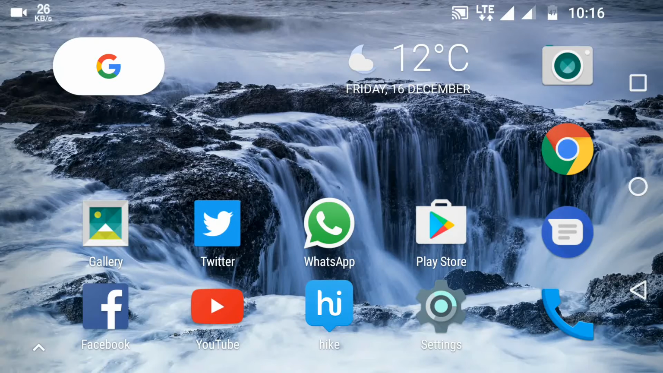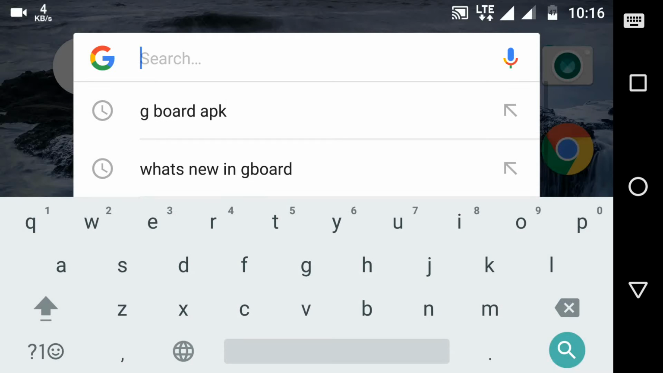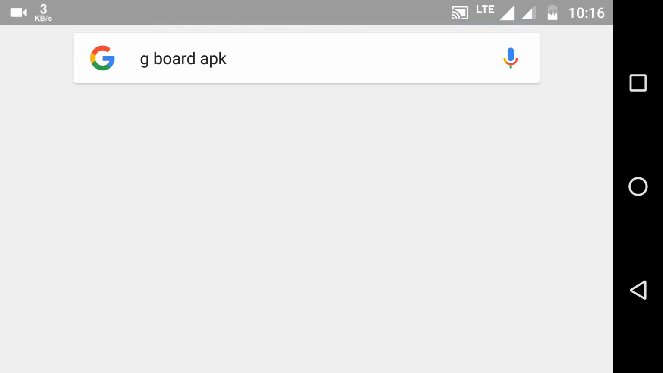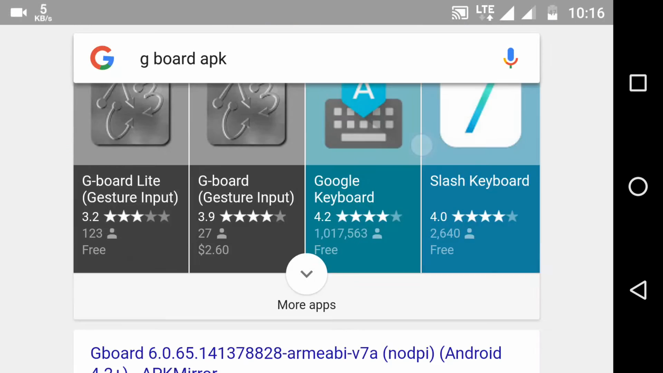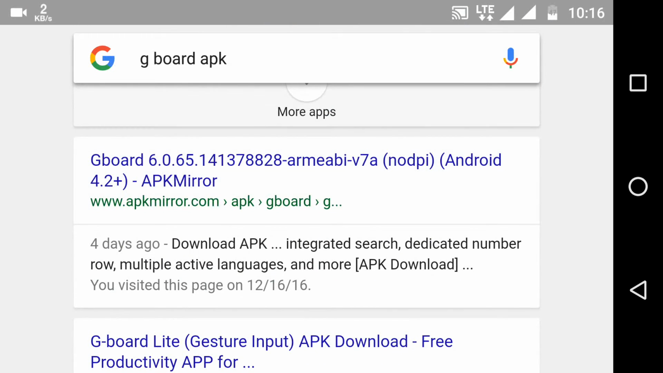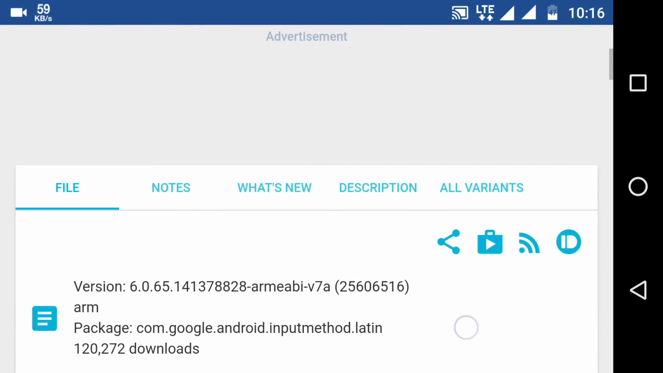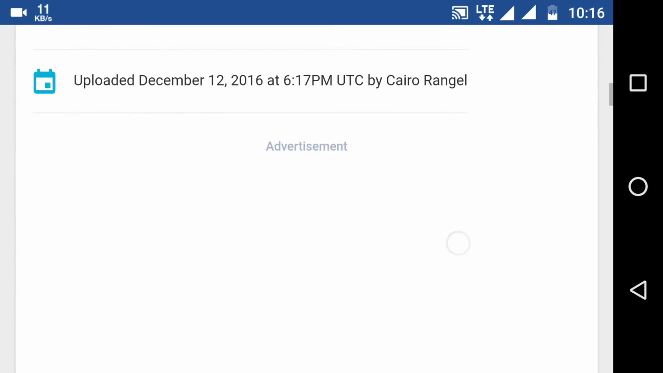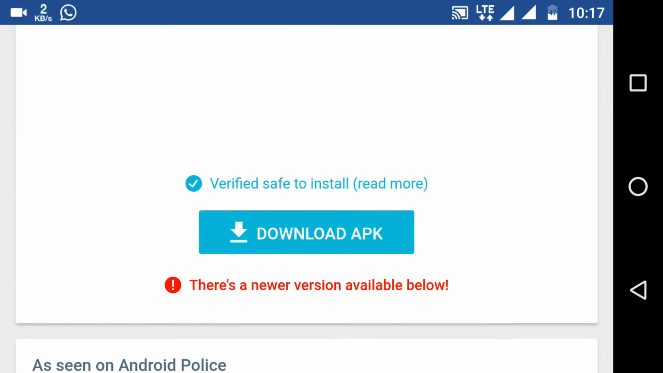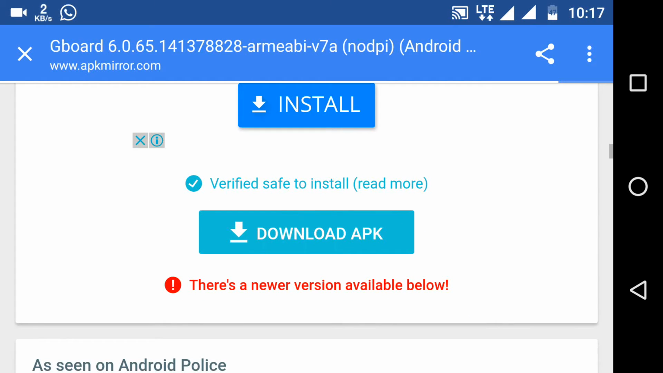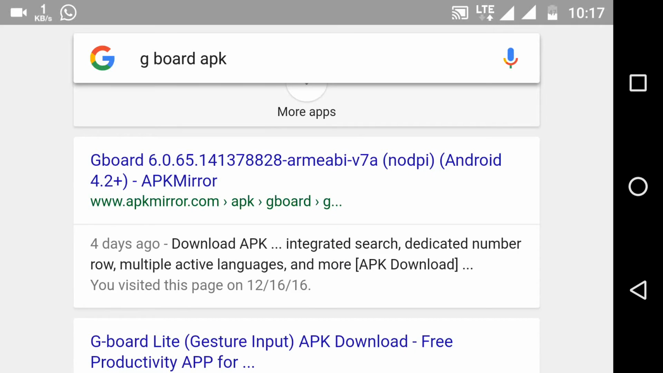So first of all, just tap the G button and search here Gboard APK in the Google search, and the first link you will see is of the site apkmirror.com, and you have to open this link, and here you will have the APK, and it is safe to install, and the download button will be right here. You have to just download this APK, and I have already downloaded this, so I will not download it again.